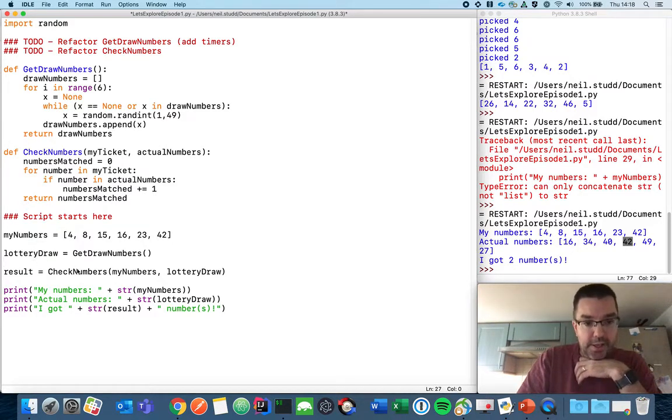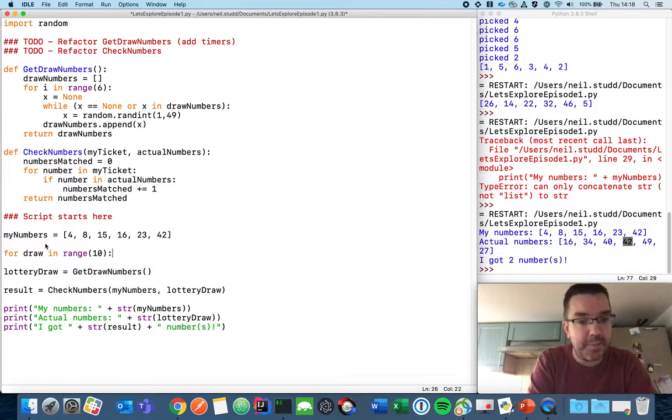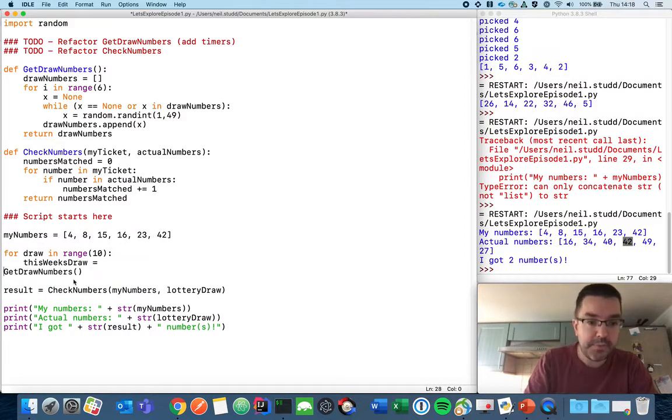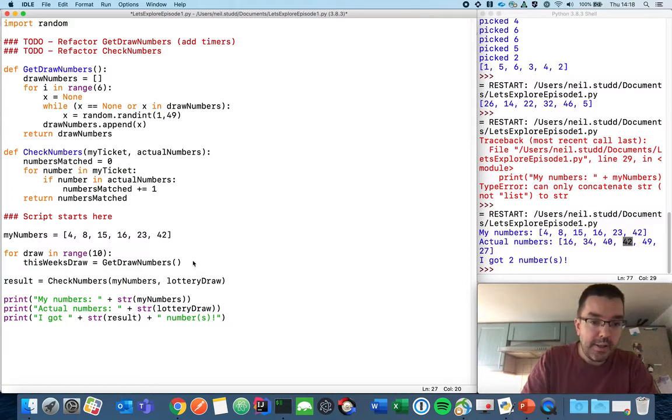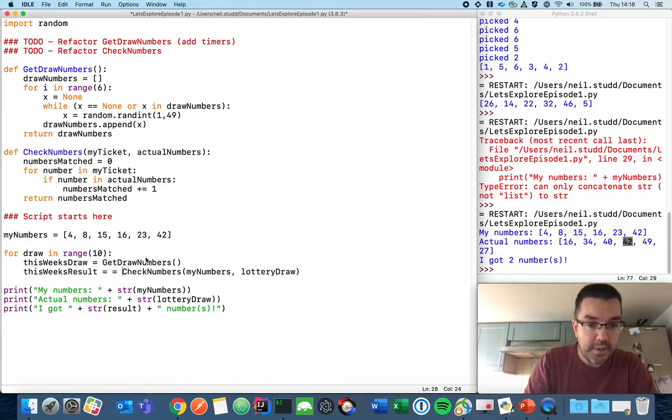Let's start a new loop here: for draw in range 100. I'm going to do 100 draws. Let's do 10 for a second, just to begin with, just to prove that we've got a loop working, and then we can just increase that number. This week's draw equals get draw numbers. This week's result equals check numbers. Remember that I've renamed that. So I'm using the same numbers every week just for simplicity's sake.